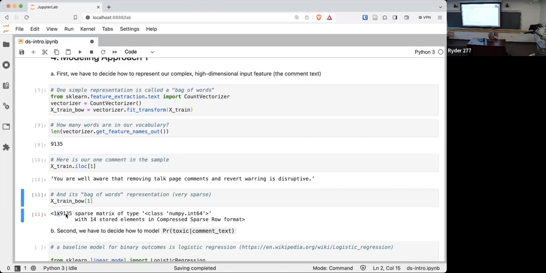So we have this matrix. This is a vector. There are 9,135 positions, one for each vocabulary word. And there are only 14 elements that are ones, right? So these 14 words, everything else is 0. So this is a very sparse representation.